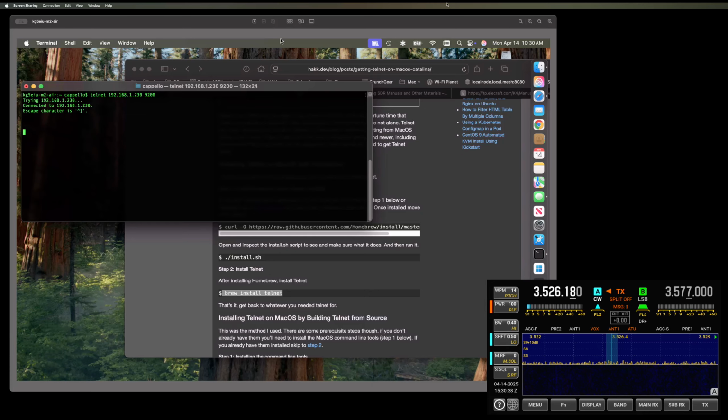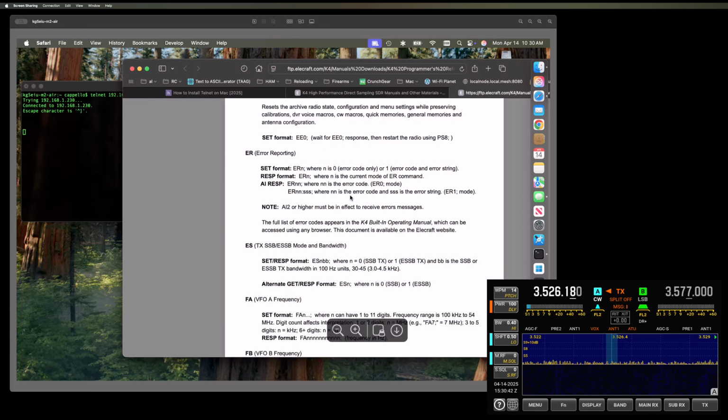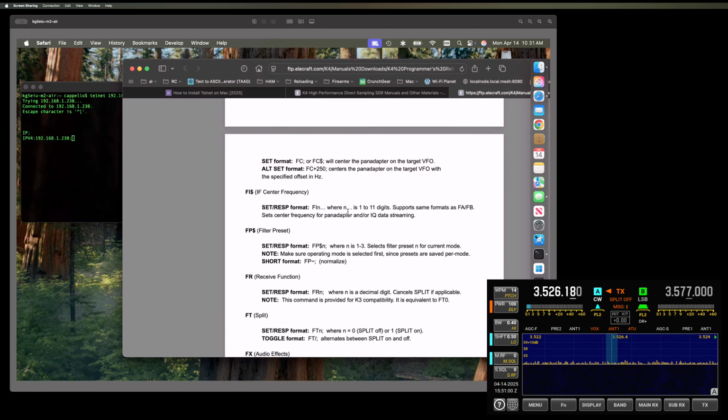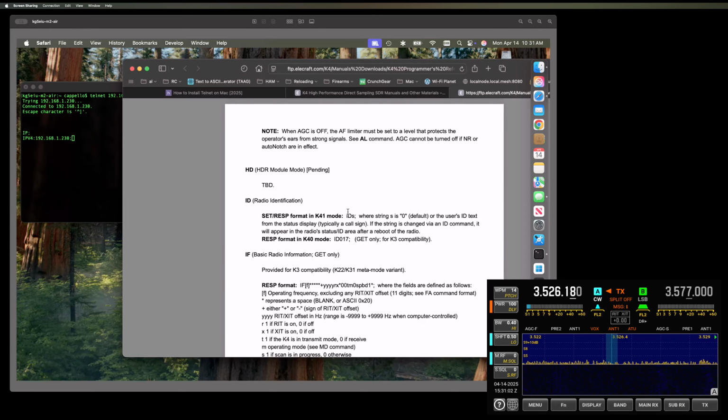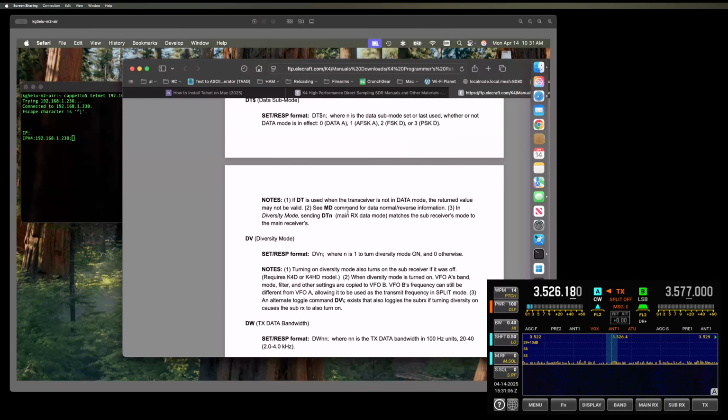There's a command, and again, you can look at all the different things from that programmer's guide, right? There's a command called IP, and the delimiter is a semicolon. So IP semicolon returns the IP address of the rig. So from here, there's all kinds of different things you can do. You can see the radio down in the corner.